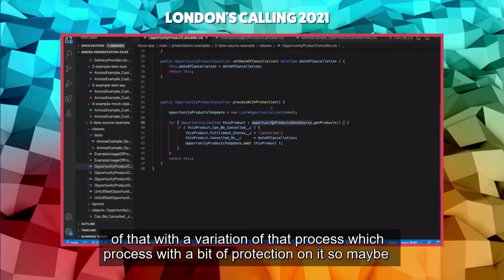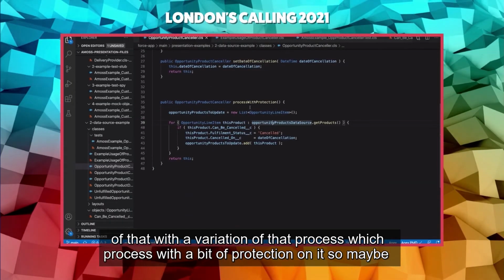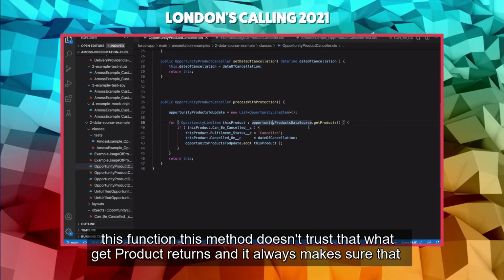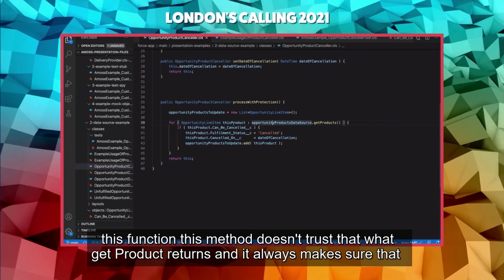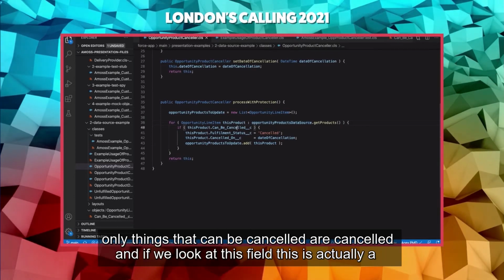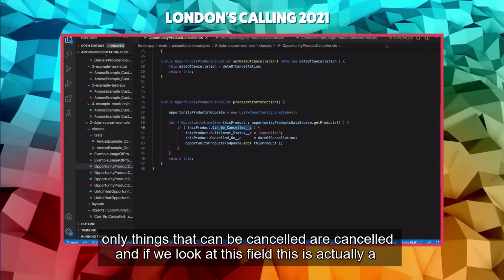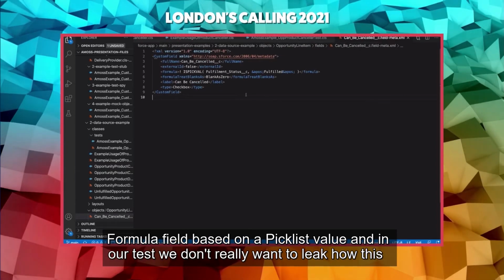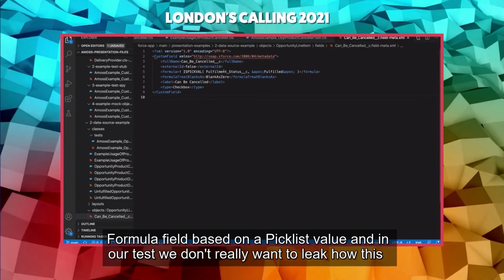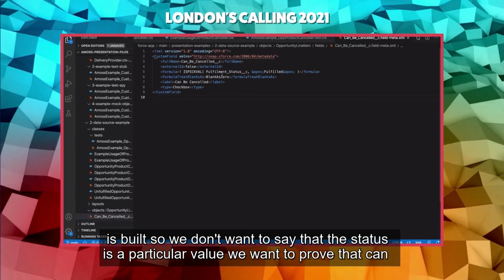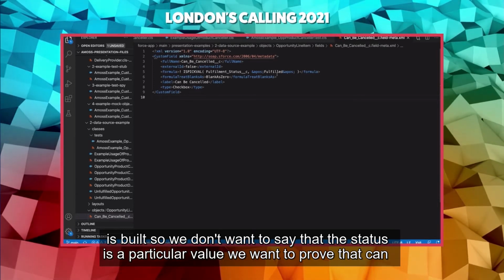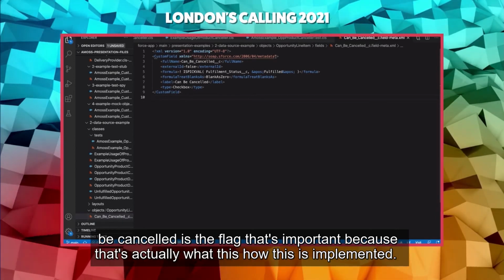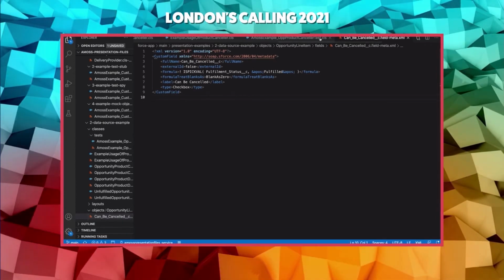With a variation of that process, which is a process with a bit of protection on it. So maybe this method doesn't trust what get product returns, and it always makes sure that only things that can be cancelled are cancelled. And if we look at this field, this is actually a formula field based on a pick list value. And in our test, we don't really want to leak how this is built. So we don't want to say that the status is a particular value. We want to prove that can be cancelled is the flag that's important, because that's actually how this is implemented.